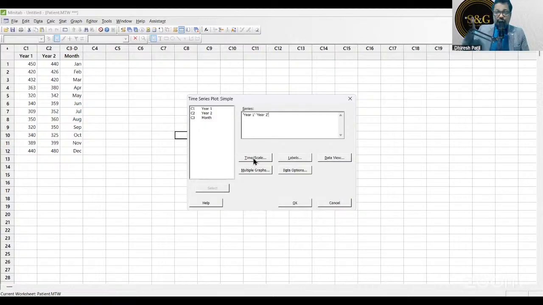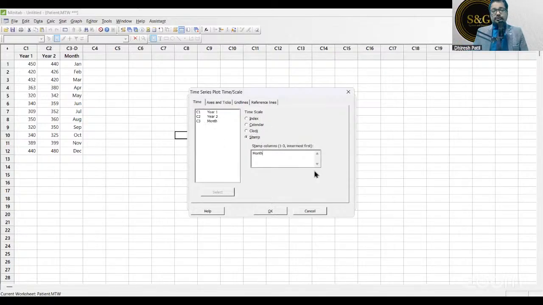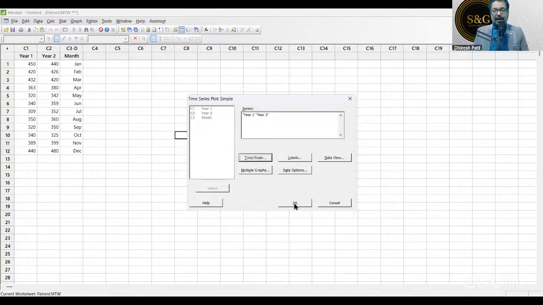Now this is what we want to select, the x axis. Okay, in that, click on stamp. Stamp is where the x axis will be selected, and in the stamp column select the month option. Click on the time and scale option and click on stamp. Over here just select month, click on OK and click on OK.